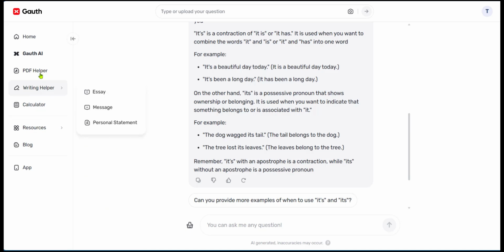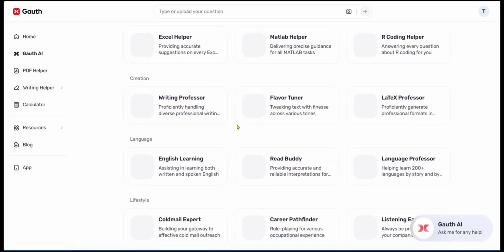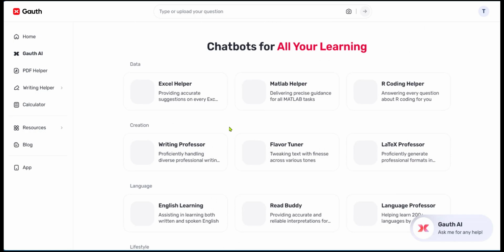Of course, if you're done learning English for this bot, you could click on Gauth AI again, and it's going to take you to the list of other AIs that you can use in solving your problem as a student.